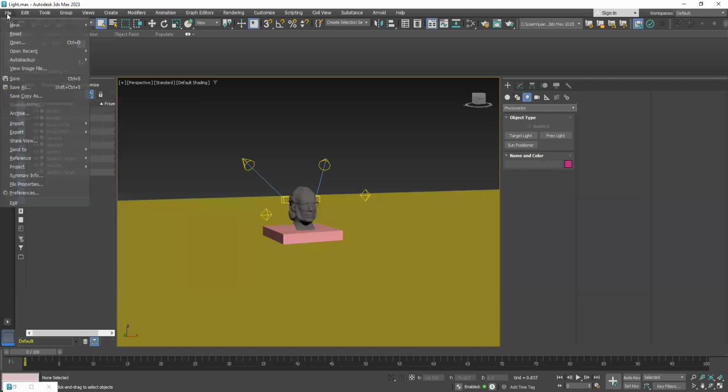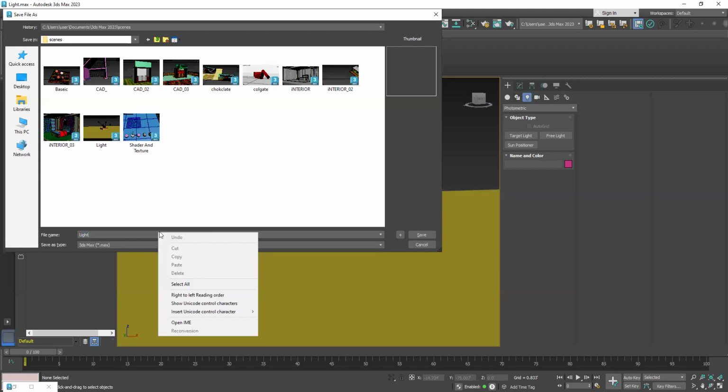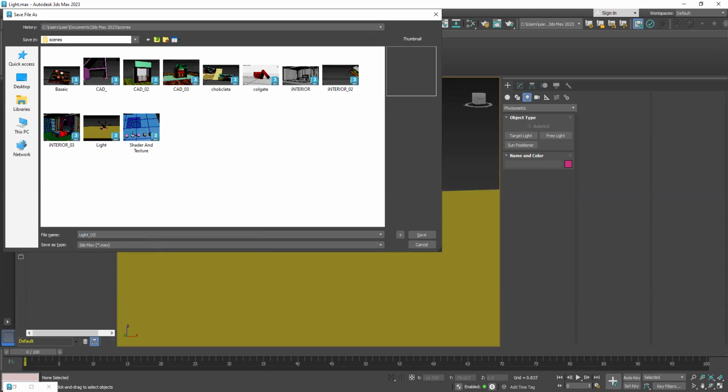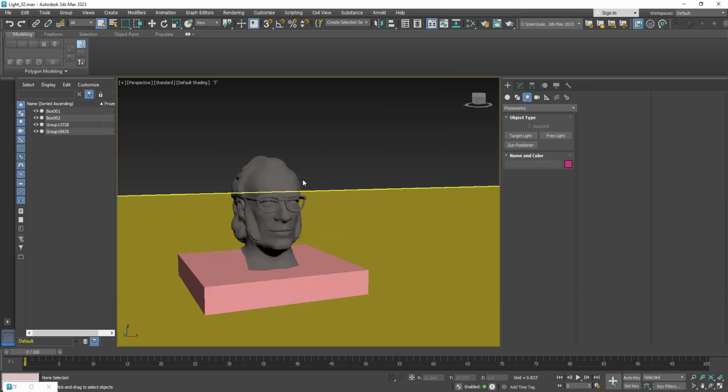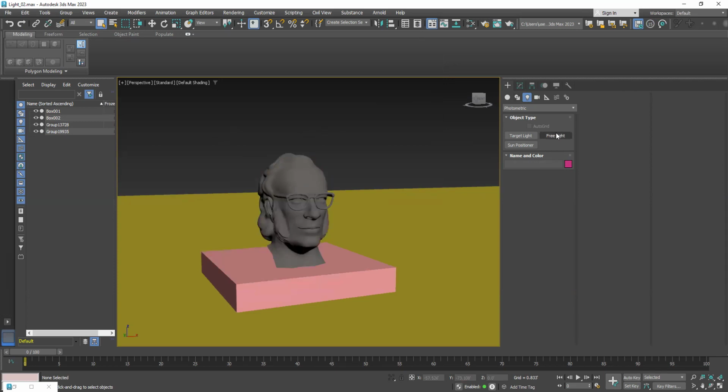First, I am going to save as this project, light 2. Because of the last one which we saved, it's already saved. So whatever changes we did over here are going to be saved as a second version. So the difference is in a photometric light.